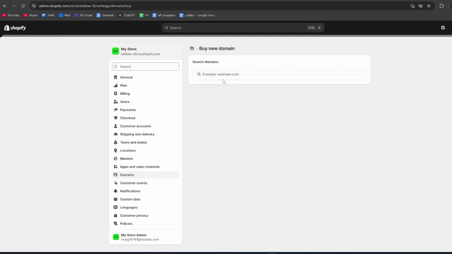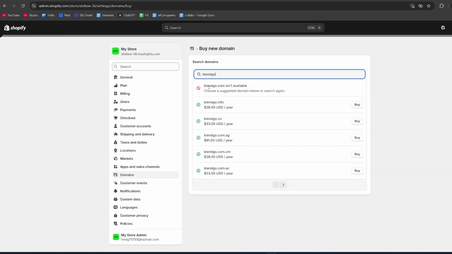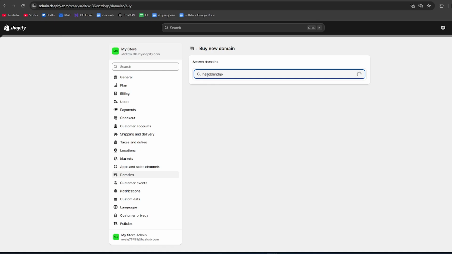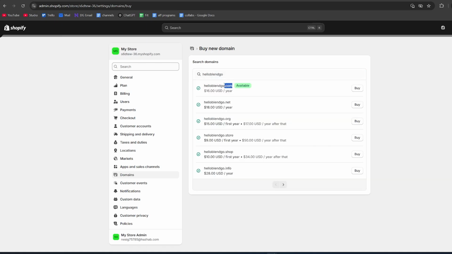Now we can find available domains that we can buy on Shopify. So I'm going to say blendgo, and straight away I can see blendgo.com isn't available. Now there are other options like blendgo.co, which I think is totally fine. But in case for your brand name nothing shows up that's available, you need to modify your domain name. So for example, I could say hello blendgo. As you can see, for this name, the .com domain name is available for $16 per year. However, I think that the domain name blendgo.co is better for roughly $30 per year, so I'm gonna hit buy this one.